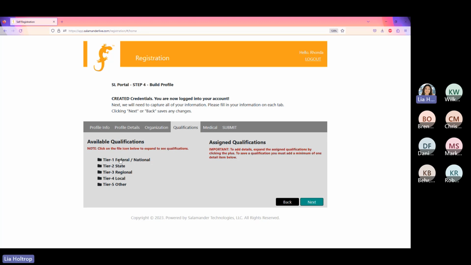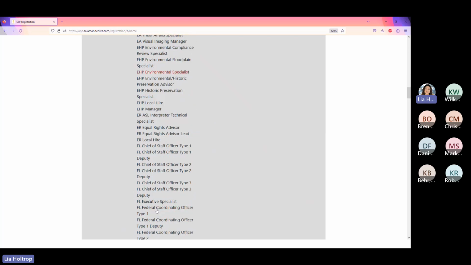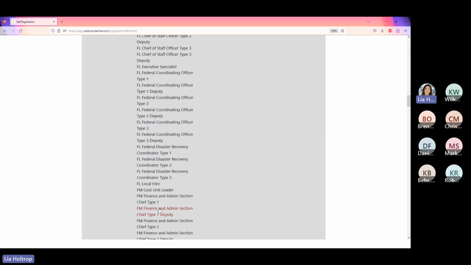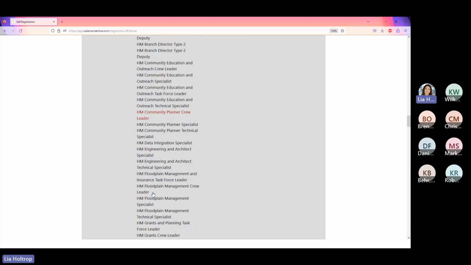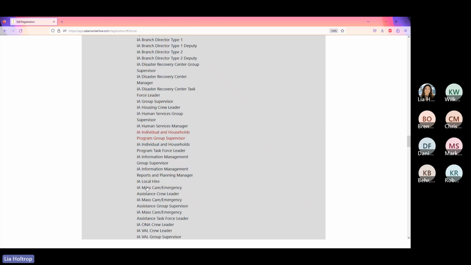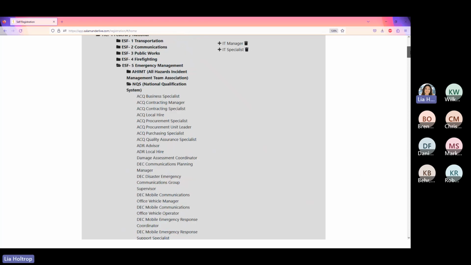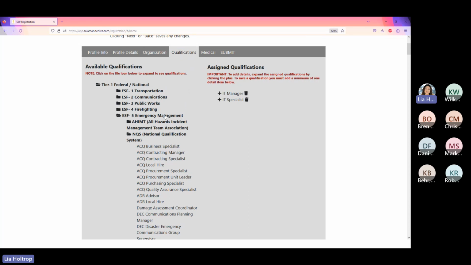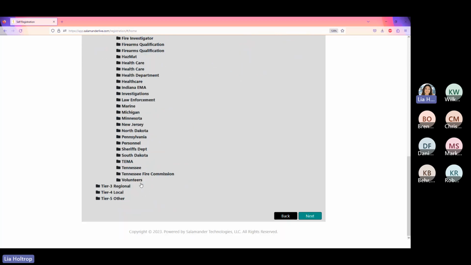So to add the qualifications, simply click on the folder. Okay. And go into NQS here, scroll down, find your qualification. So unlike Salamander Live, there isn't a quick add, so you do have to search for them to add them. Okay, so that's the one thing that's a little bit different from the portal versus the personnel record. So the person's going to have to find them. They just click on it to add it. Okay, once they click on it to add it, it's going to add it to the assigned column, very similar to what you would do within Salamander Live. Okay. If there are any other ones, you can add those in.